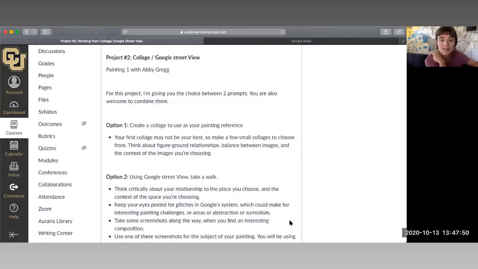So maybe you want to make a collage out of pictures that you've taken. Maybe you have things laying around that you want to cut up and reorient into a composition and then use that to paint from. Or maybe you want to make a digital collage. So maybe you want to find images from art history or images of places you really want to go and collage them together. So you can make your collage analog or digital.